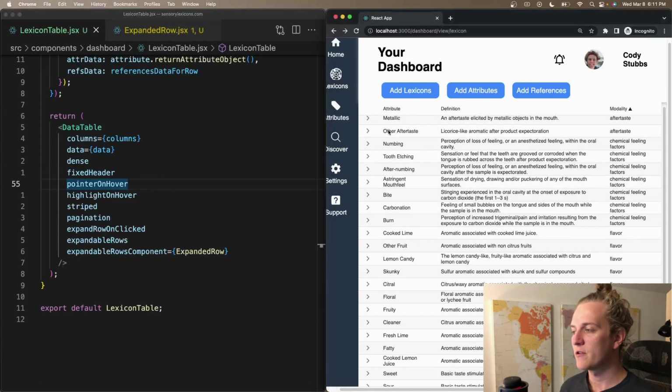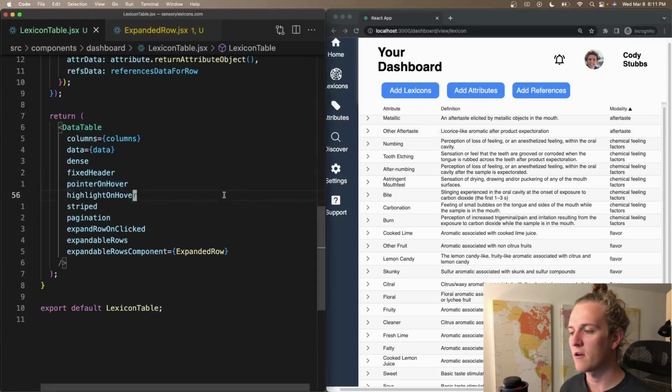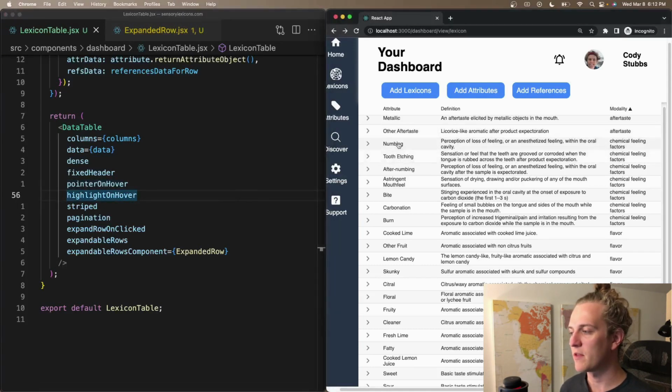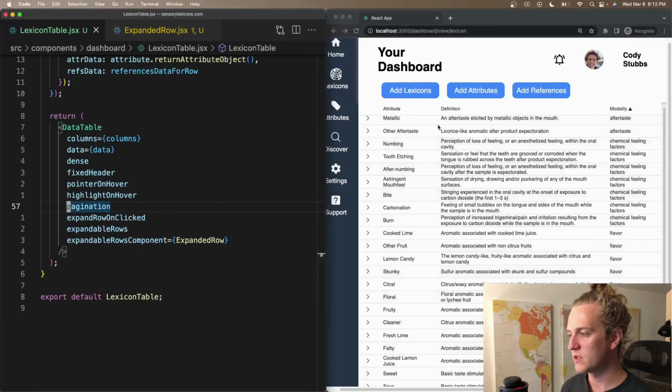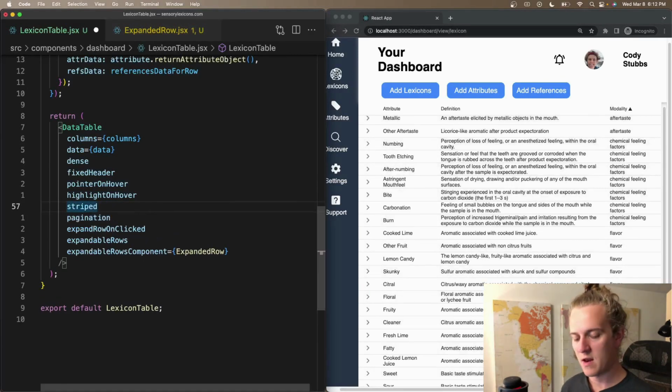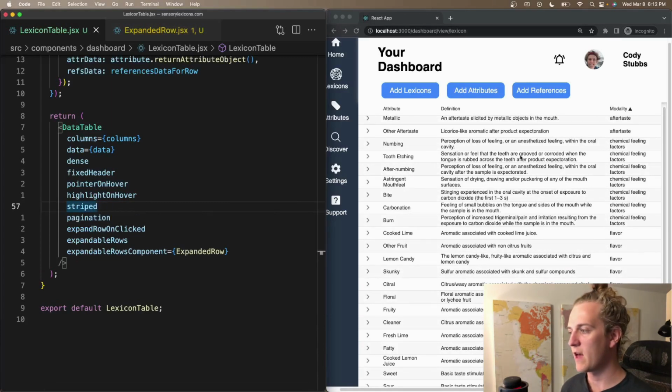Next is the pointer on hover. If you hover over a row, you see there's a pointer here, indicating that there's some interactivity going on. Highlight on hover is the same thing, except it's just highlighting the rows. Striped is, you see there's slightly different colors between the even and odd rows here. If I delete that and save, we'll see that now it's all white rows. And if I put it back in there, now we have alternating striped rows.